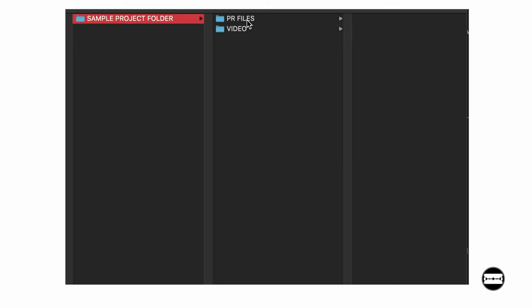Inside the main folder, I have subfolders for each file type I'm going to be using in the edit. The most basic project that I'll work on will use at least 2 folders. One folder for my Premiere Pro project files, which are the files that I'm going to save out of Premiere that are going to contain all of the work that I'm doing on my edit.